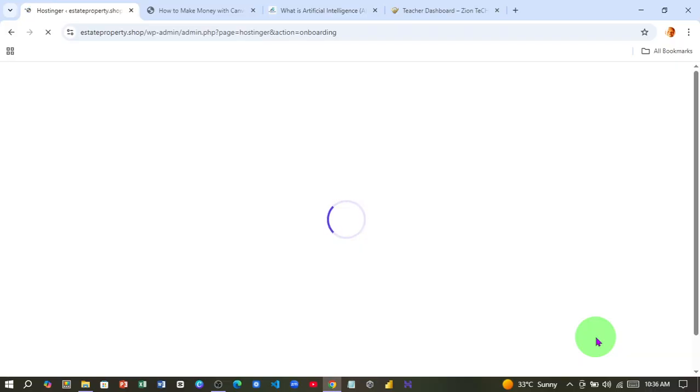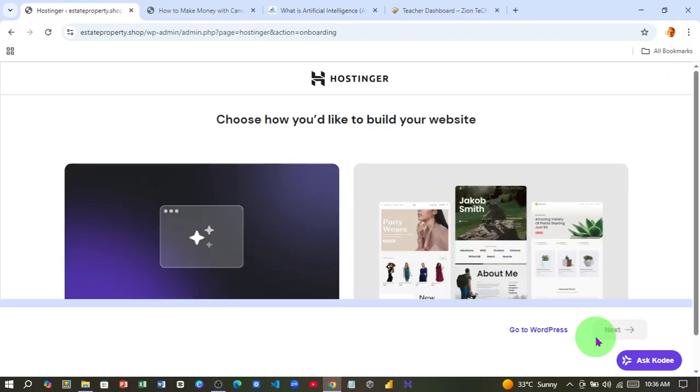You can read the link, right? Page equals hosting, and the ampersand is used to separate each query string. You can add more to the query. So when you come now, they will know that the page you're going to visit is the Hostinger page. Which action are we doing? Onboarding. Onboarding means you're setting things up.